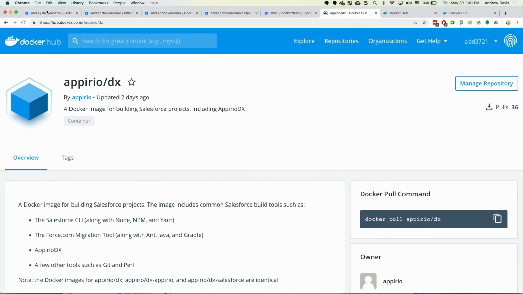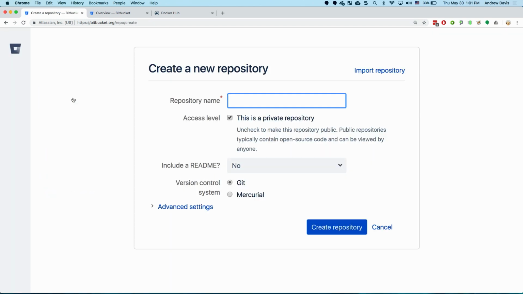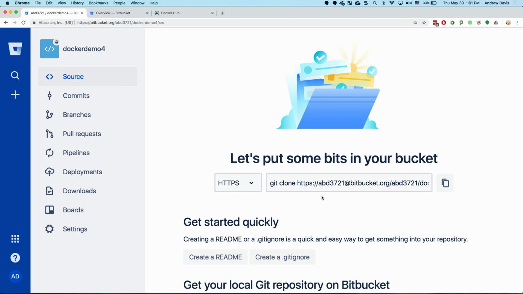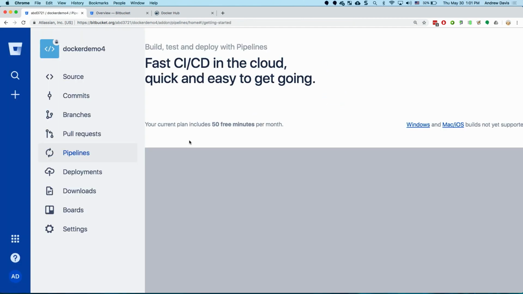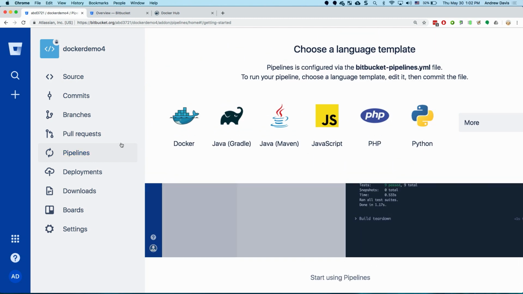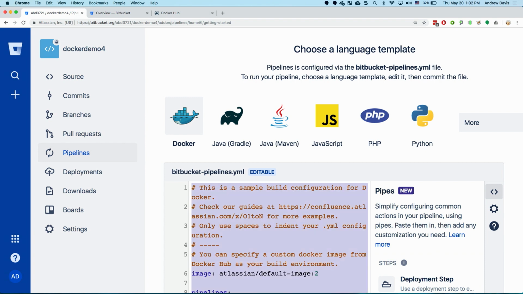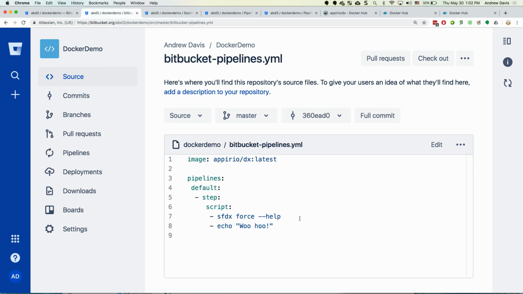I'm just going to do all of this, so pray for me, please. I'm going to create a new repository on Bitbucket. I'm going to call this Docker Demo 4, and I'm just going to create it. That's all. Then I'm going to go to pipelines here and create a Bitbucket pipeline. I'm just going to start using pipelines. I don't know what I want to do. I'm going to destroy all of this, and I'm going to replace it with this file.